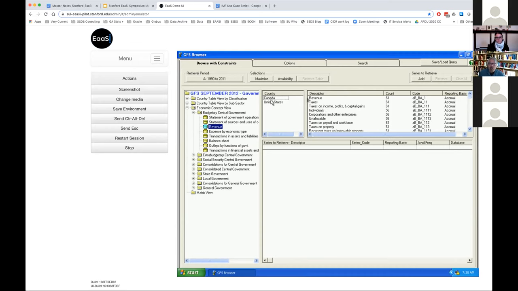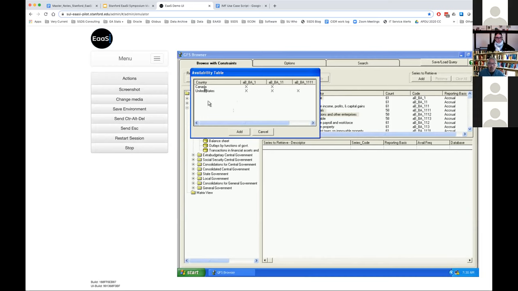So I am going to basically say, let's get revenue, control click taxes, and let's say corporations and individuals. Okay. And one thing I can do is check the availability, because not every country in the GFS time series has data for every variable in the time series. So you can see here in the availability table, Canada and United States, each table is a column and it shows you with an X if it actually has data for that.